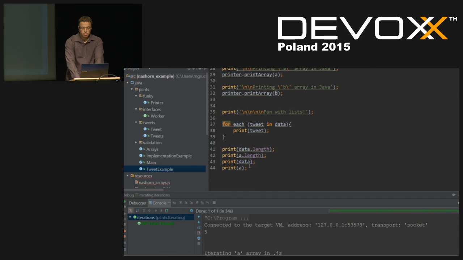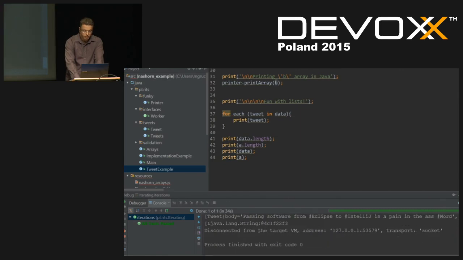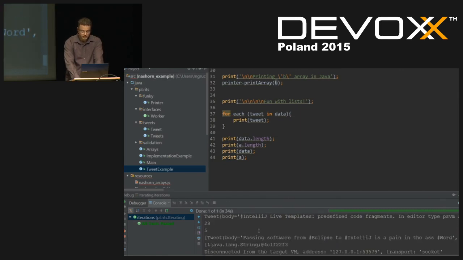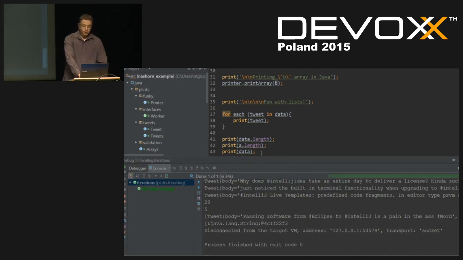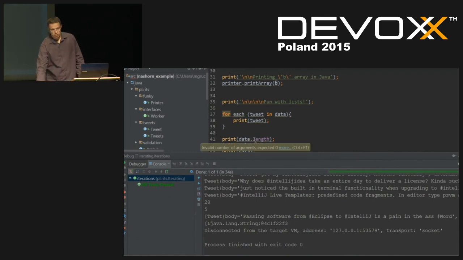And then we do some weirdness with lists. So it's doing the same thing. On the very end, we get some numbers and some toString messages. The point that I wanted to show you is that it should fail on data.length, but they recently had to fix it, because you would get undefined.